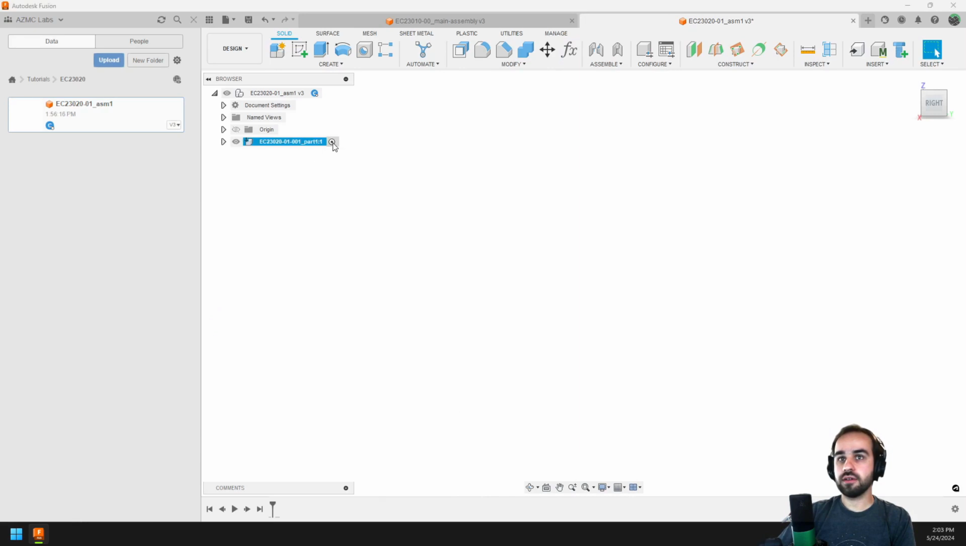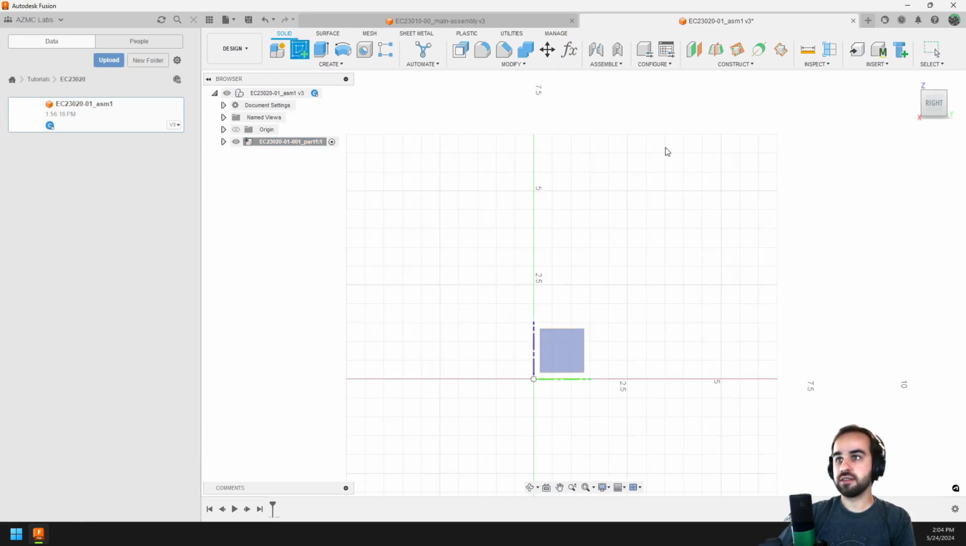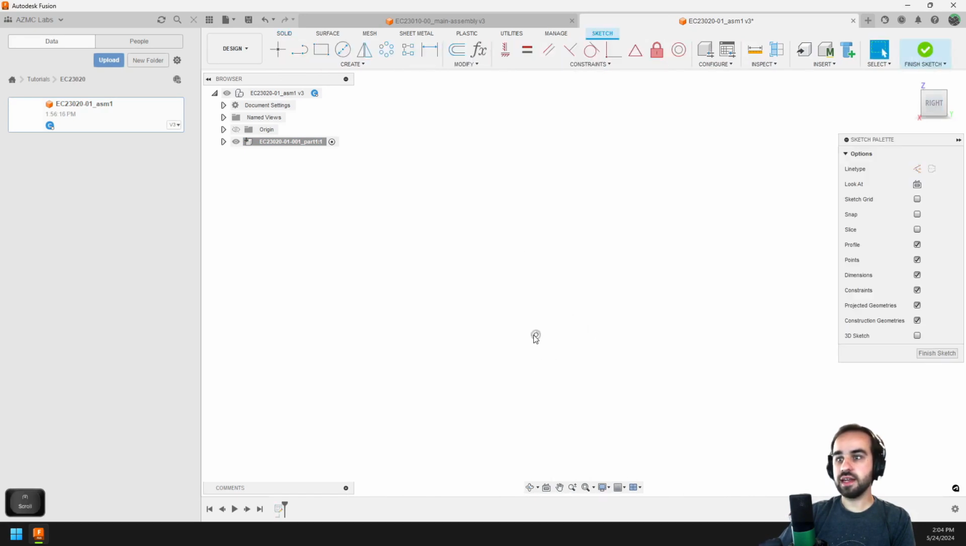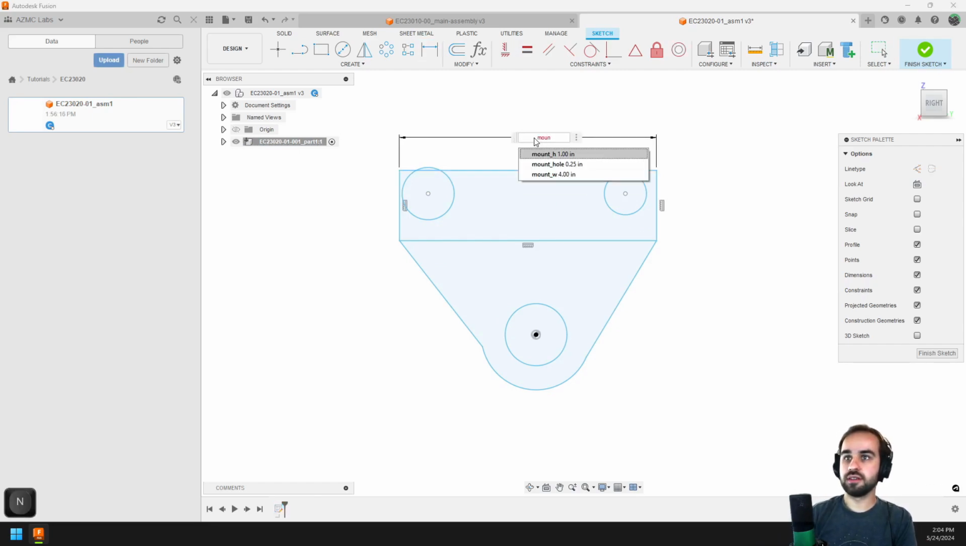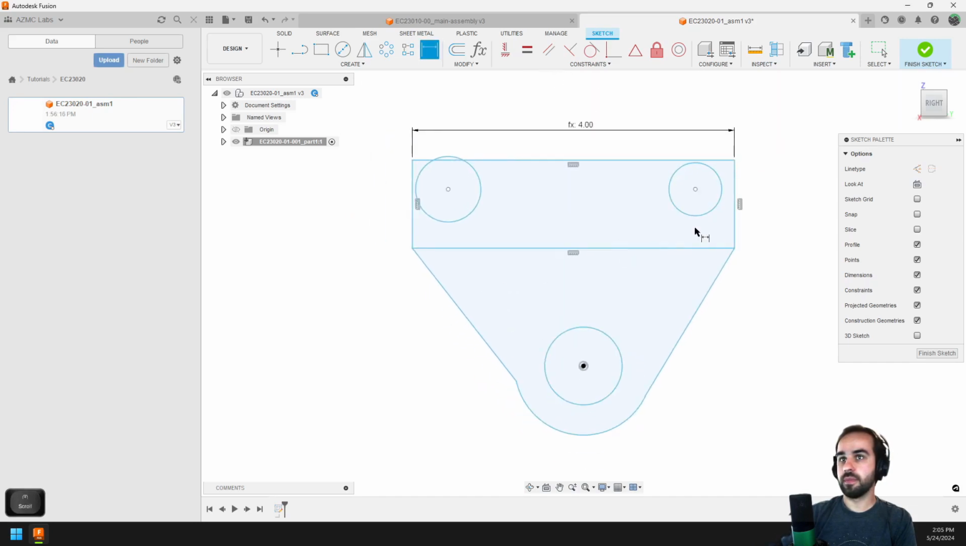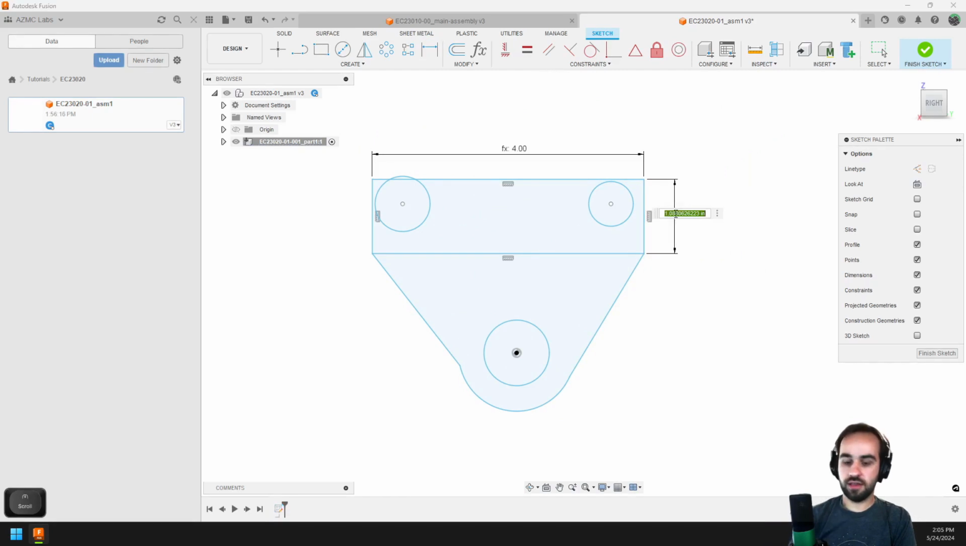We're already on a part and activated, so I'll create a sketch. Let's do it on the right side. Now I'll start drawing that part we sketched before. So now let's go and add dimensions using those parameters we just created. So our mounting area had a width, and we named it mount width. So you can see you start typing mount and it'll pop up a list of recommendations from your parameters. So I'll select mount width, hit enter. Do the same thing here, mount height.